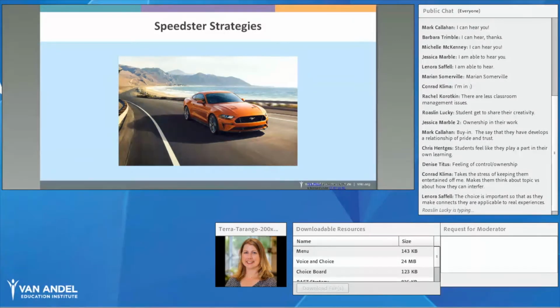All right, now we'll look at the Speedster Strategies. This is when you really feel comfortable with student choice and you really want to take it a step further. These are ones that have a lot of impact, but truthfully they do require not necessarily more work on your part, but just a mindset change that really is open to having different things happening in the classroom.